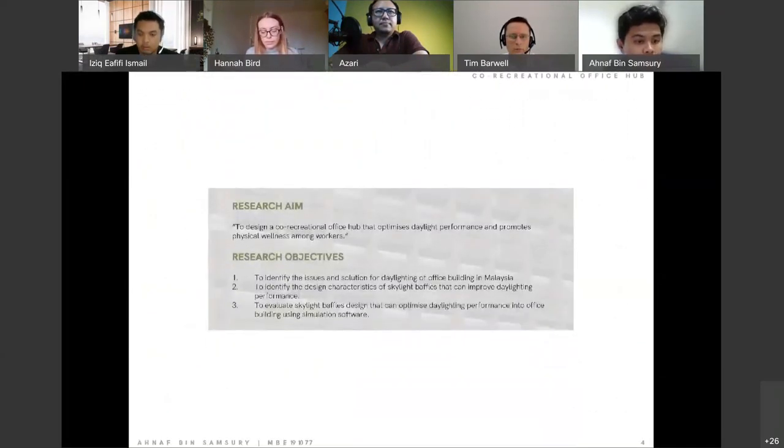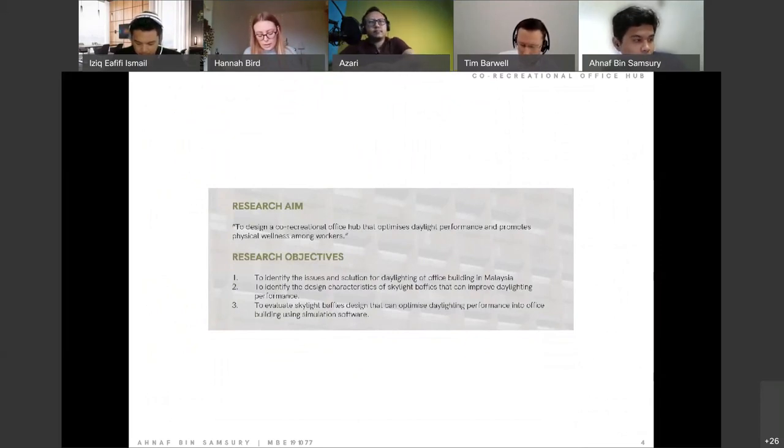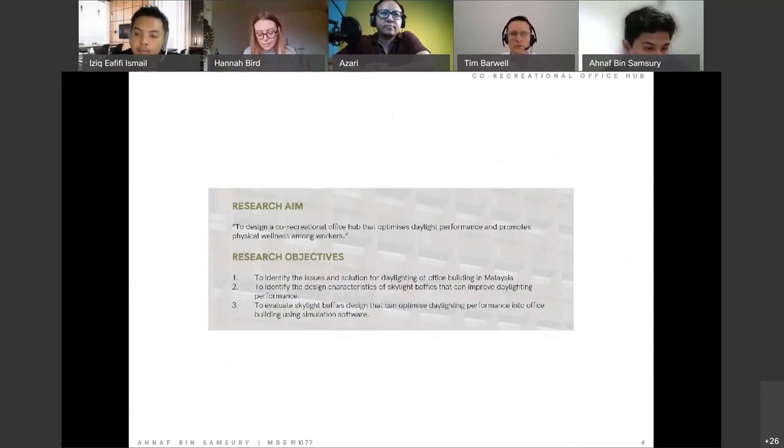So from the issue, I generated my research aim and objectives. My research aim is to design a co-recreational office hub that optimizes daylight performance and promotes physical wellness among the workers. The first objective is to identify the issue and solution for the daylighting of office buildings in Malaysia. The second one is to identify the design characteristics of a skylight buffer that can improve daylighting performance. And the final one is to evaluate skylight buffer design that can optimize daylighting performance in office buildings using simulation software.